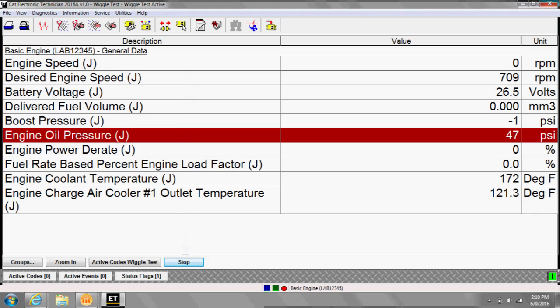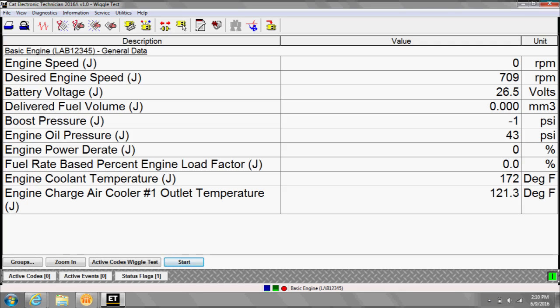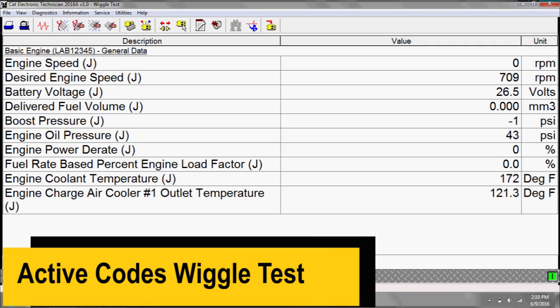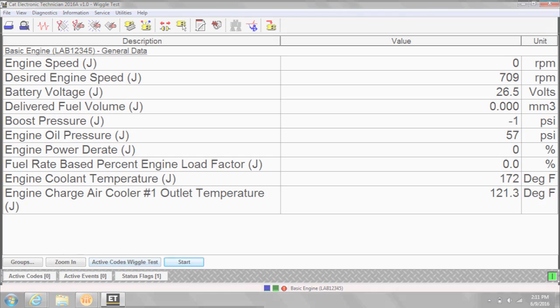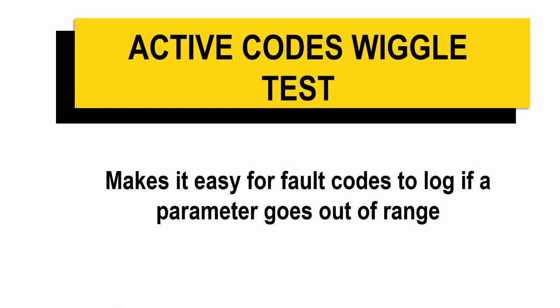The second wiggle test that is available is the Active Codes wiggle test. This is accessed by selecting the Active Codes wiggle test button at the bottom of the screen. This test makes it very easy for the fault code to log if a parameter that is being monitored by the ECM goes out of range.